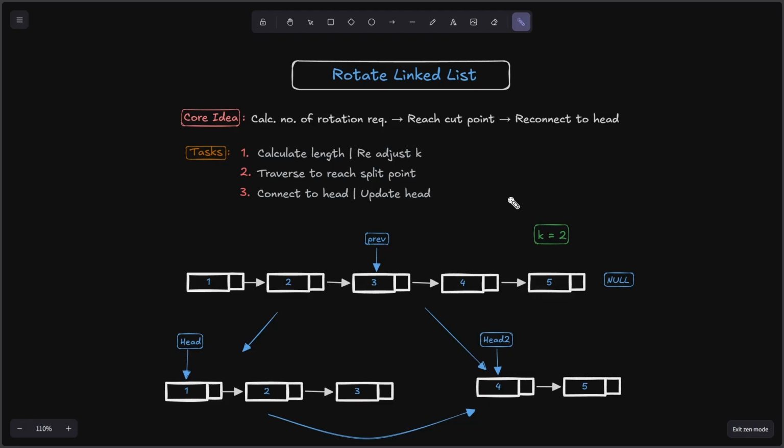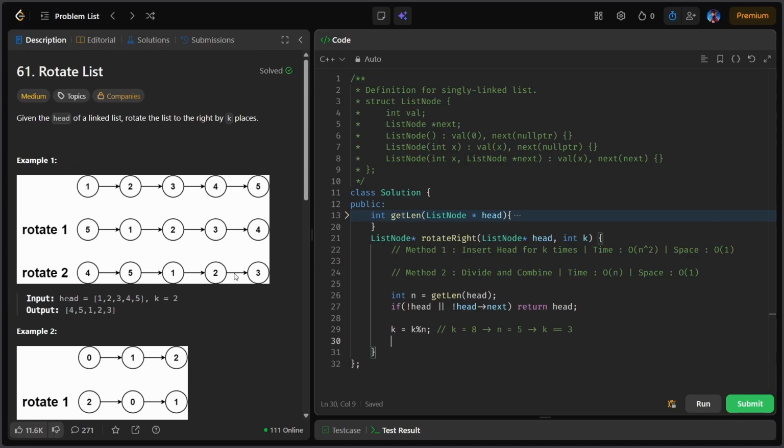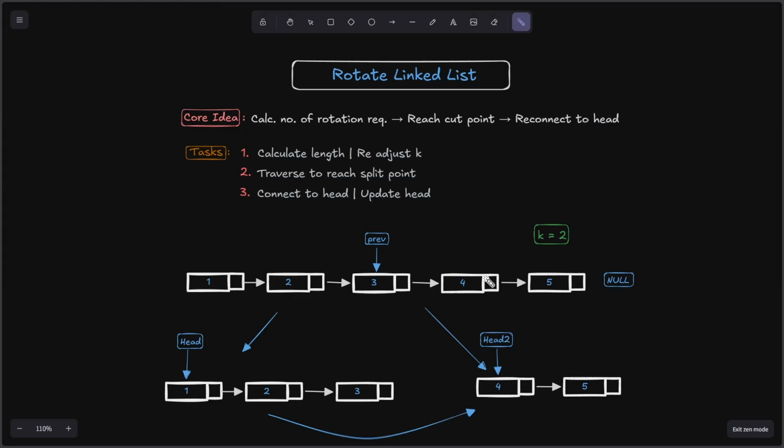My core intuition was that the split point is the point after which is going to be the last node in the final answer. The last node in the final answer, which you can see here from our example, is going to be 3. So basically I have to reach 3. You can see I have disconnected 2 elements from here, and there are total 5 elements. So my disconnect point becomes 5 minus 2, which is 3.